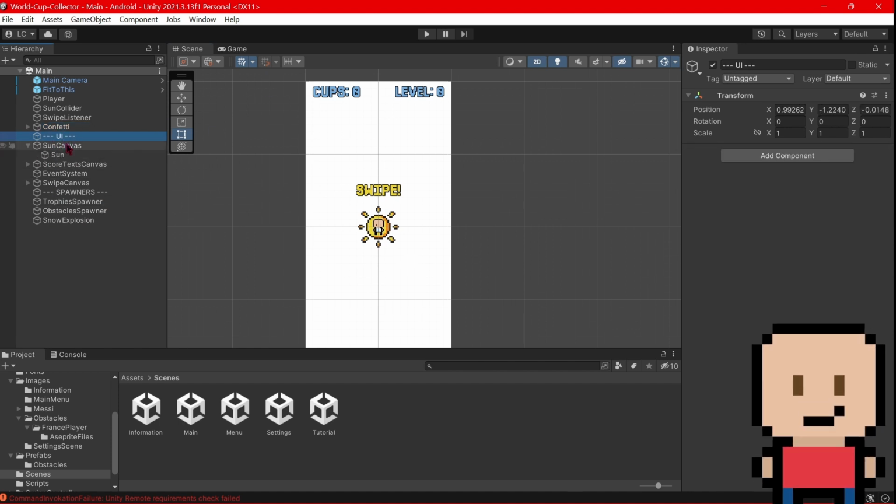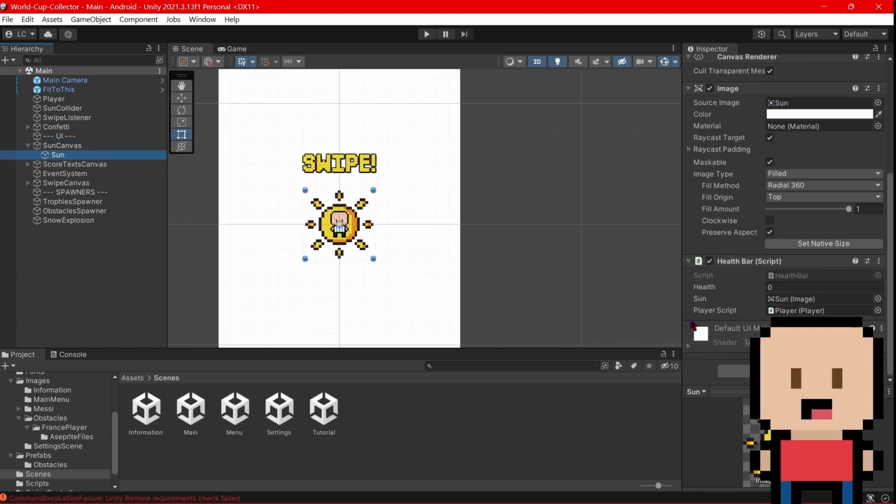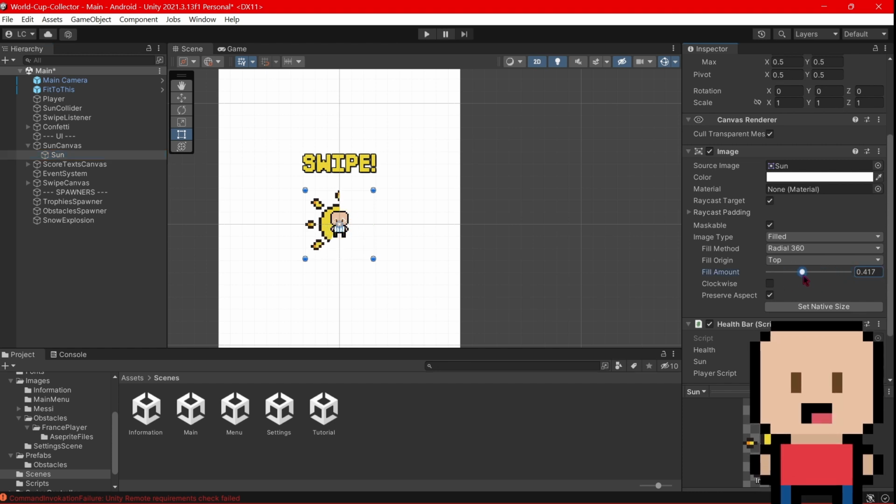Now talking about the user interface, I have an empty game object just named UI to have my project organized. I have the sun canvas. This is basically the sun, and the sun has a health bar script attached to it, which basically manages the health and the sun image. Because a very easy way to implement health bars in Unity is by using the image type field and configure it to fill method radial 360.